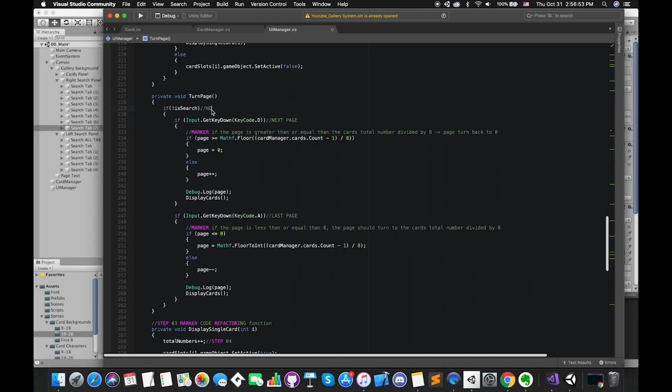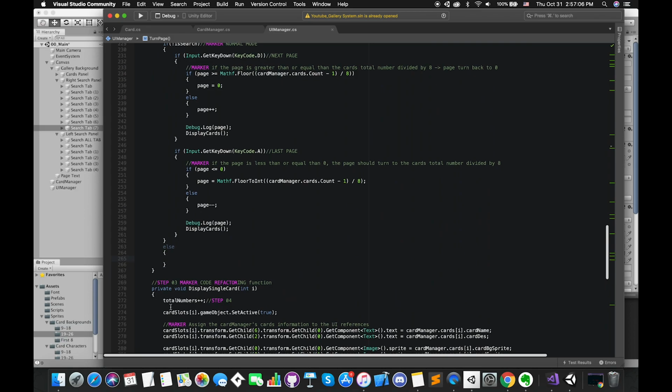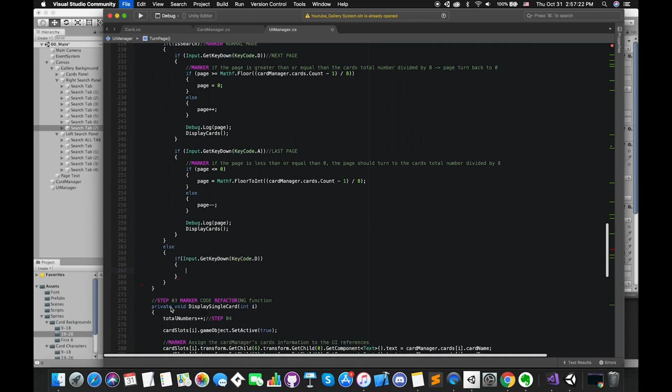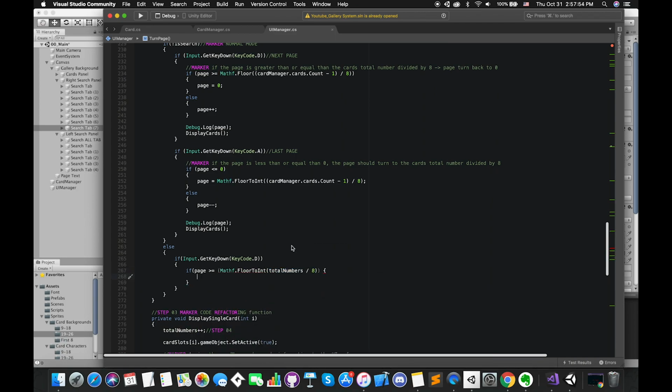Go to the turnPage function. If isSearch mode is equal to true, which means we pressed the SearchByMana button, we can also press the keyboard A or D to turn the page and display our specified cards.